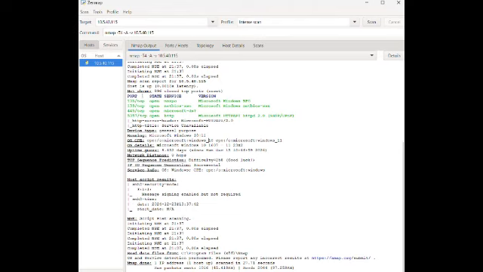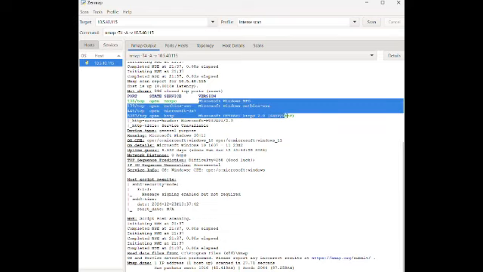And this version is your service version, if detected. So this version tells you what version of the service is running on that open port.